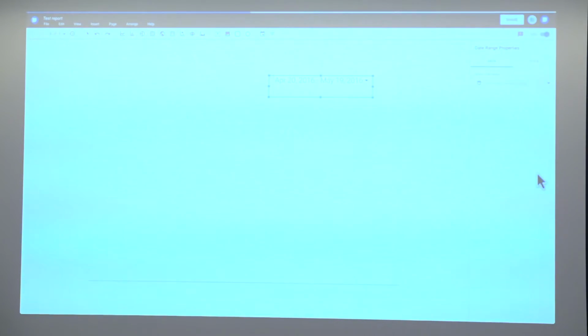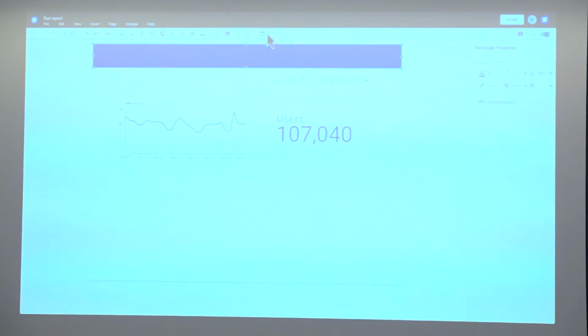Finally, let's put a top banner and a title on our report. We'll use the rectangle tool for the banner and the text tool for the title. Data Studio gives you a rich selection of style options to make your reports attractive, compelling, and on-brand for your business. The Arrange menu lets you align components, group them, and control how they overlap.